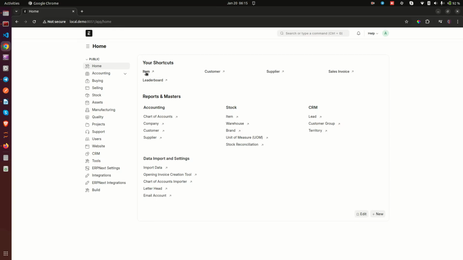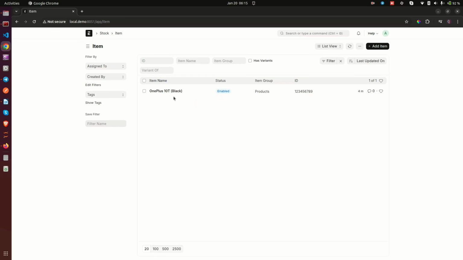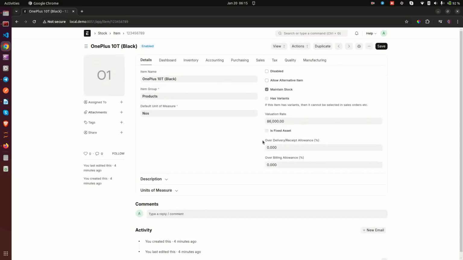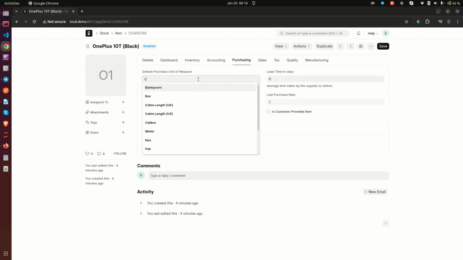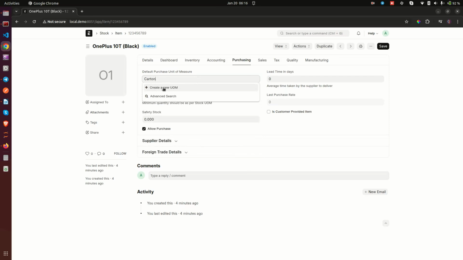So I'll go back to my item. You remember we created this 1+10T here. And to set up the units of measure, you remember the first thing that we had here was numbers. So when we have, for example, this phone, you will sell them in numbers, of course, but maybe when you're buying them, let's assume, in cartons, for example. So we can go to purchasing because we need to buy them first. Let me see whether we have a carton here. We don't have a carton as a unit of measure, so we can go ahead and create one.